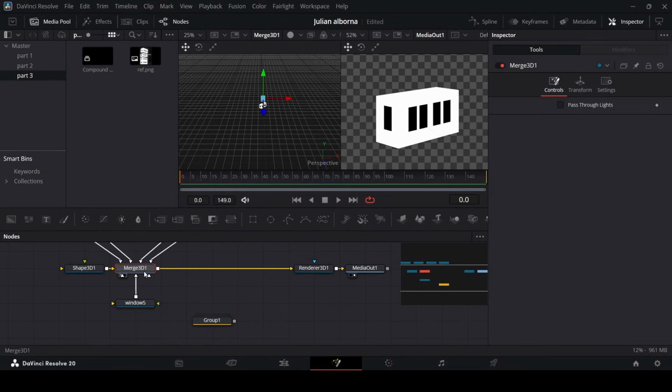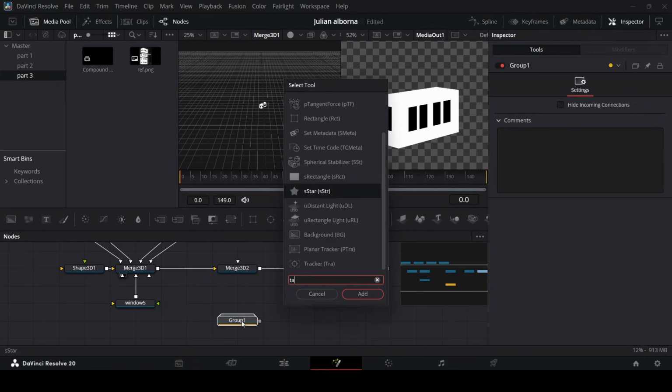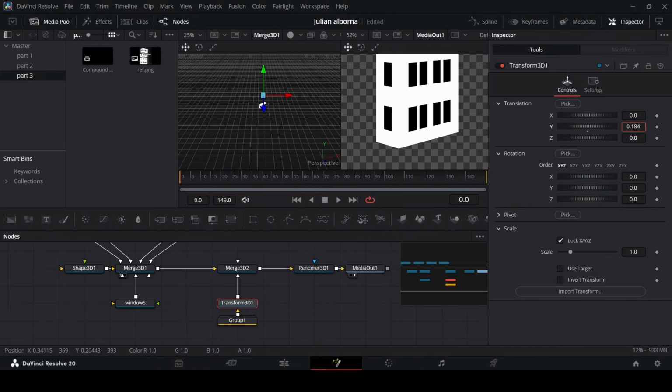Now while you have this Merge 3D one selected, let's go ahead and add in another Merge 3D node. And now we can just connect this group with this Merge 3D. But one better way to do that is to make sure that this is selected first and then press Control Space and search for Transform 3D. So make sure you also add this Transform 3D. Let's connect the group with the Transform 3D and the Transform 3D with the Merge. And now if you go over to the Transform 3D and change the Y, now you will be able to get the second floor of the building.